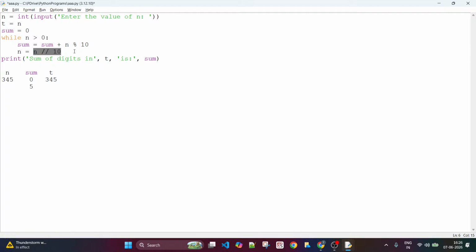That is where the next statement does that. N is 345. 345 integer division 10. When you divide 345 by 10, what is the quotient? Integer quotient 34. So now the number becomes 34. Since it is an iterative structure, it again goes and checks the condition.